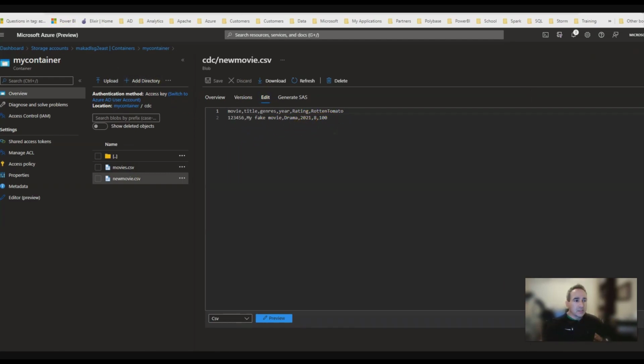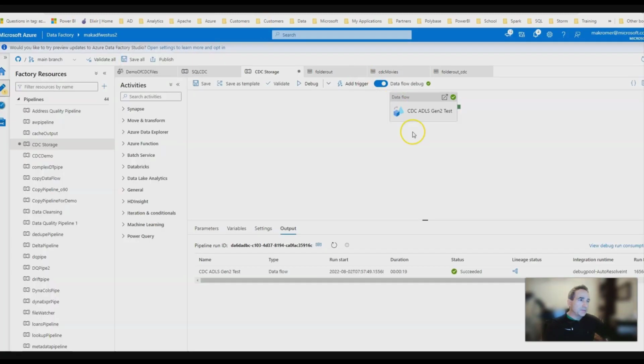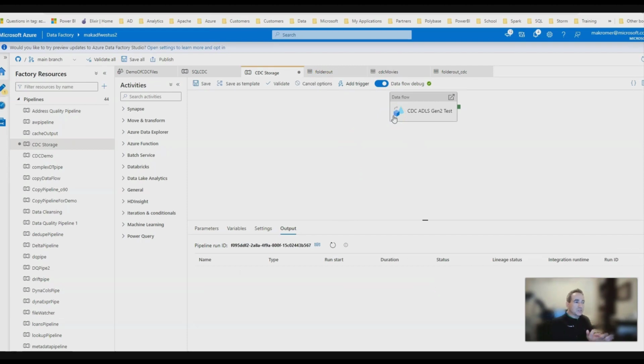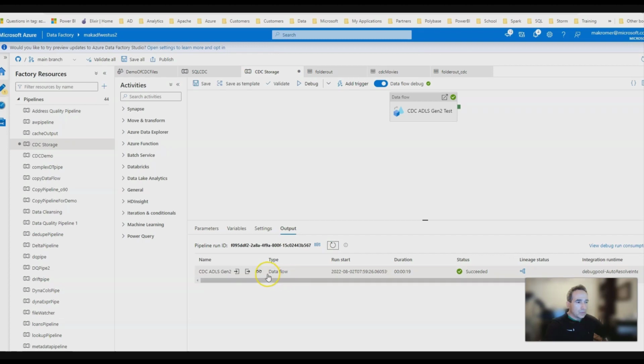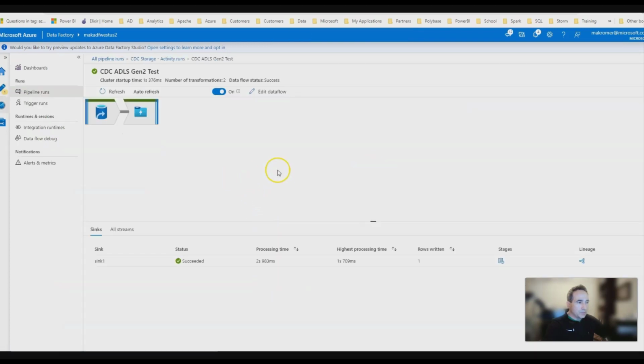All right, that's good enough. Let's go back to the data flow and into the pipeline. From the pipeline, we just hit debug again. Again, no changes. This is all maintained by Data Factory. What we should see now is one row that's processed. Let's give this a couple of seconds and see what happens. If I look at the monitoring, you'll see one row.